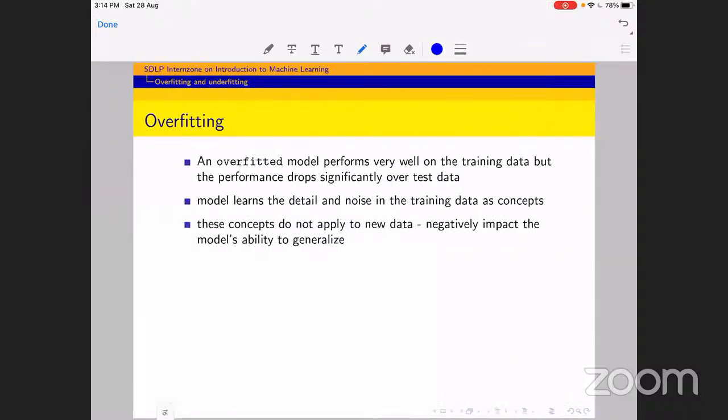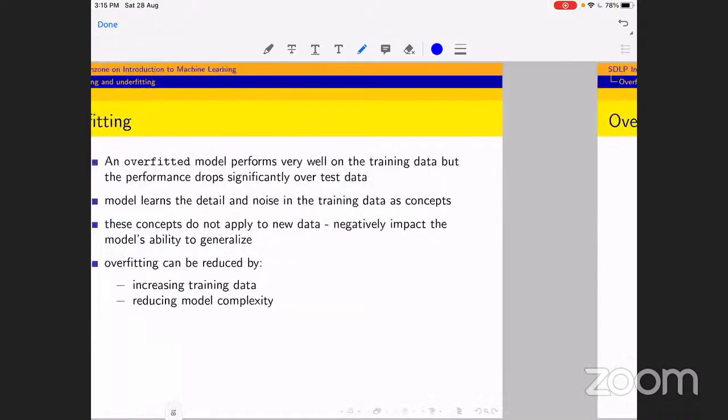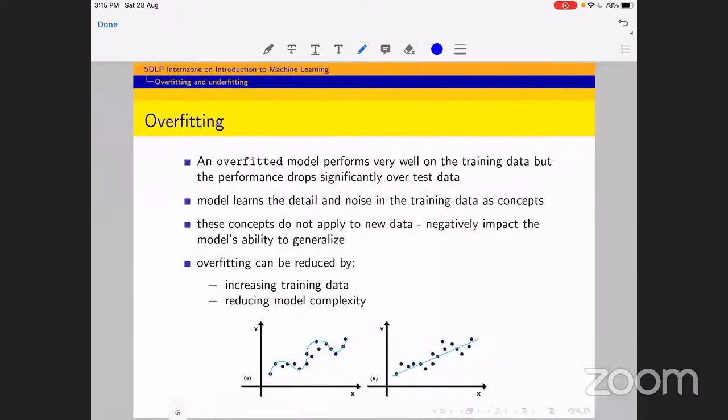These concepts that are learned based on the detail, the pattern as well as the noise, will not fit well for the unseen data. That is why the model will fail to generalize. I'll first show you an example here. You can see the same data set we are using.